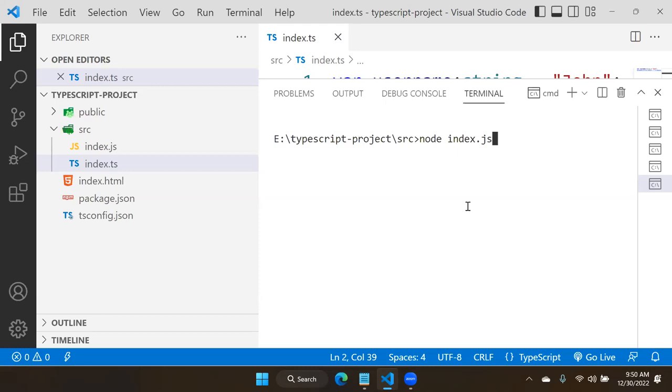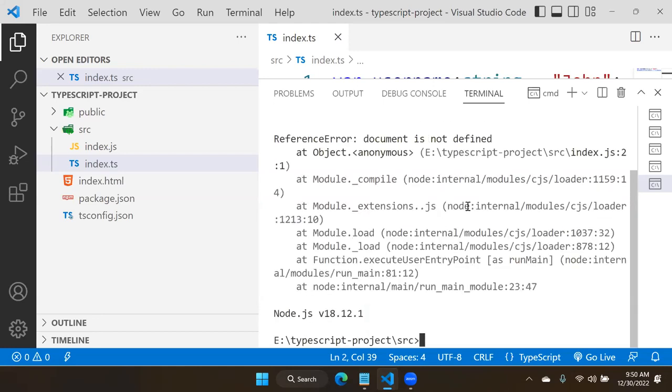It says that here I can't find any document. Now you hit enter, and you will see an error: document is not defined. Document is not defined means it is unable to find document, because in the code you are referring to some document, and the document is not here. So don't run the program like this if there is any document-related method.